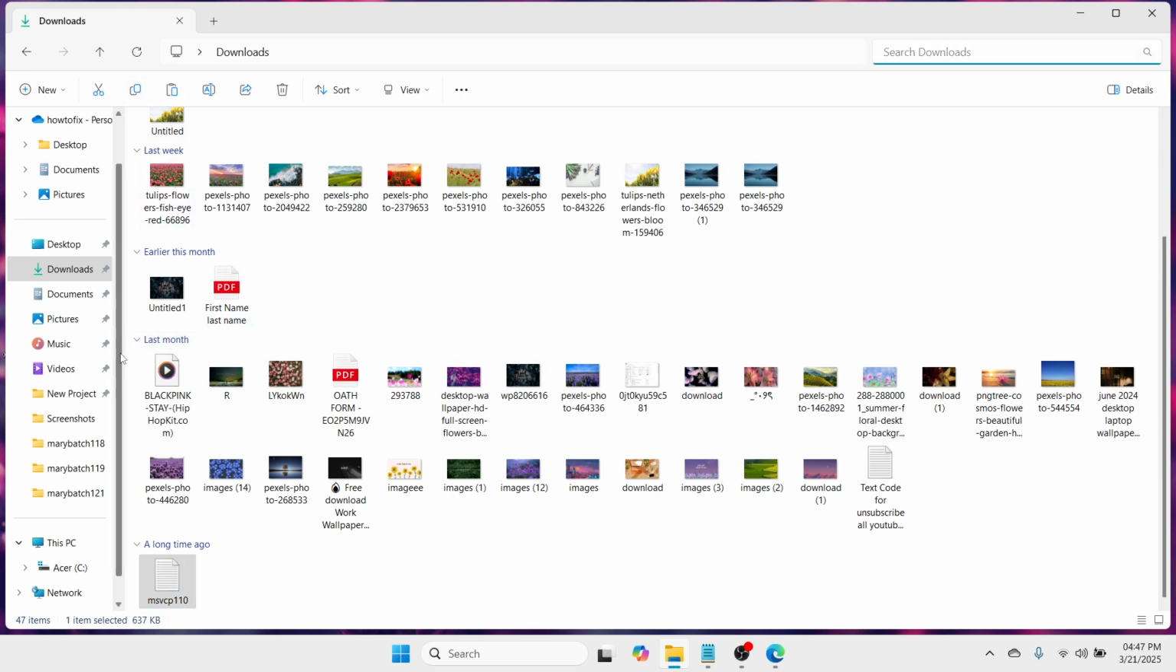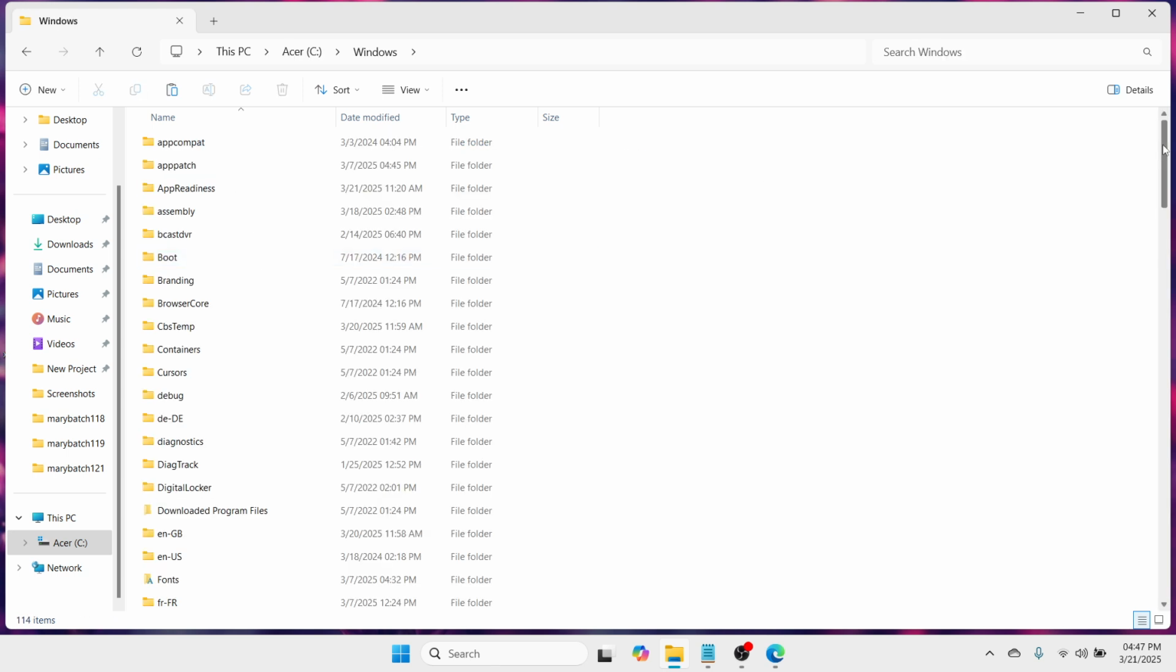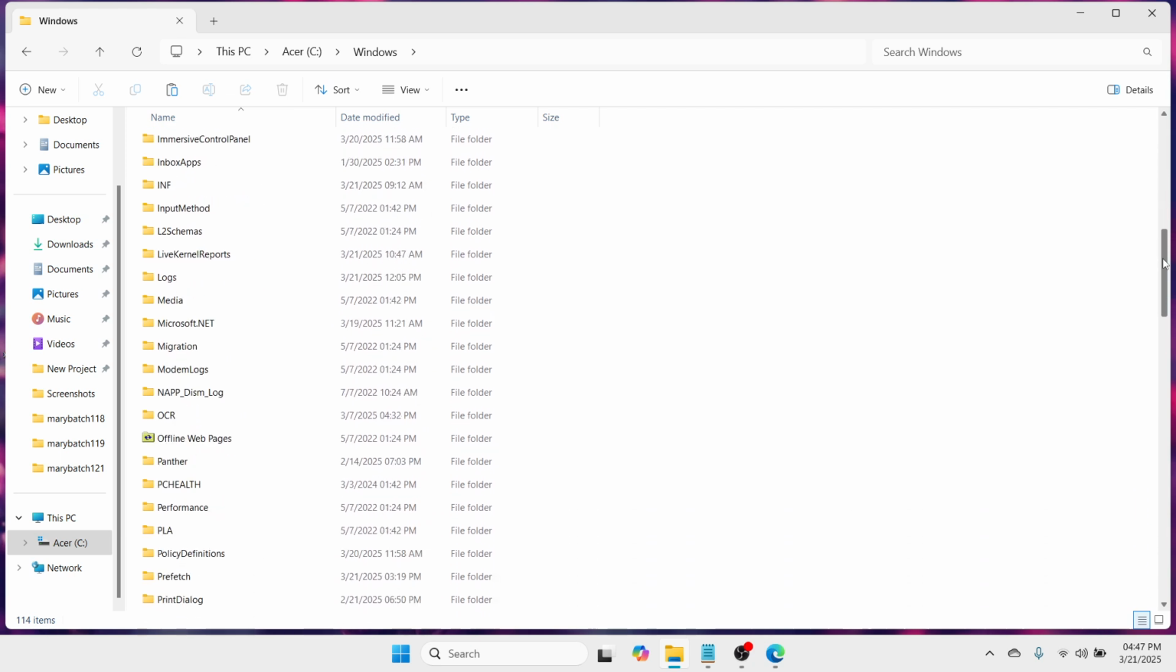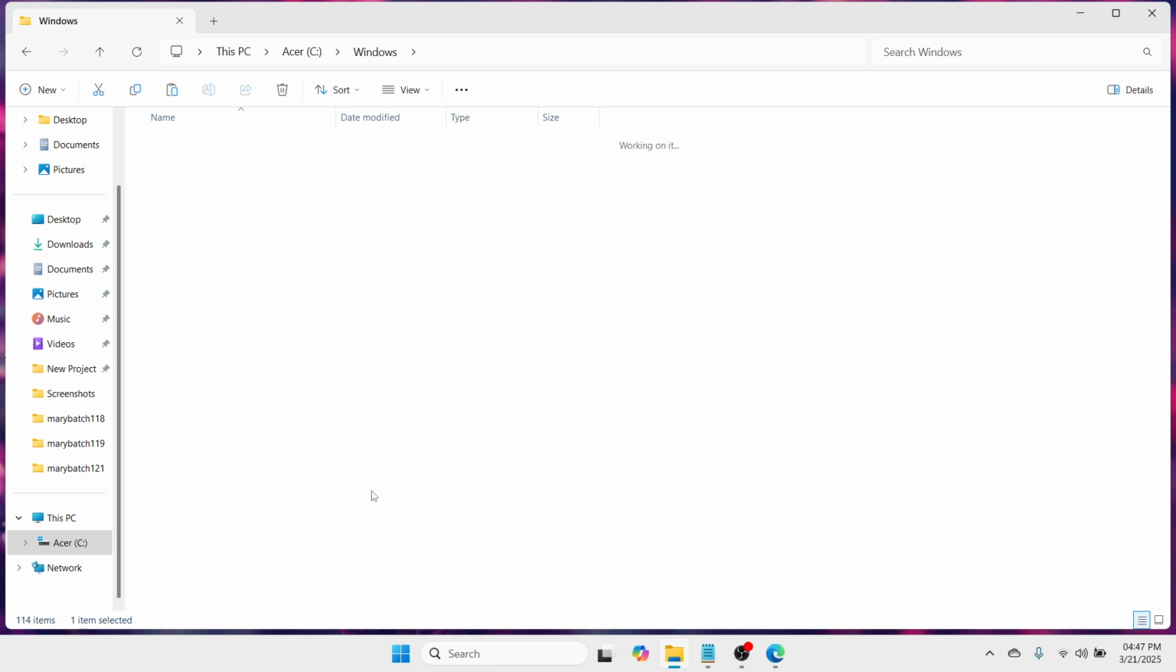Once you have copied it, proceed directly to This PC, click on it, go to your local disk, double-click it, and proceed to Windows. Double-click once again, and here you need to look for the first folder, which is System32. I can see it here, so double-click once again.